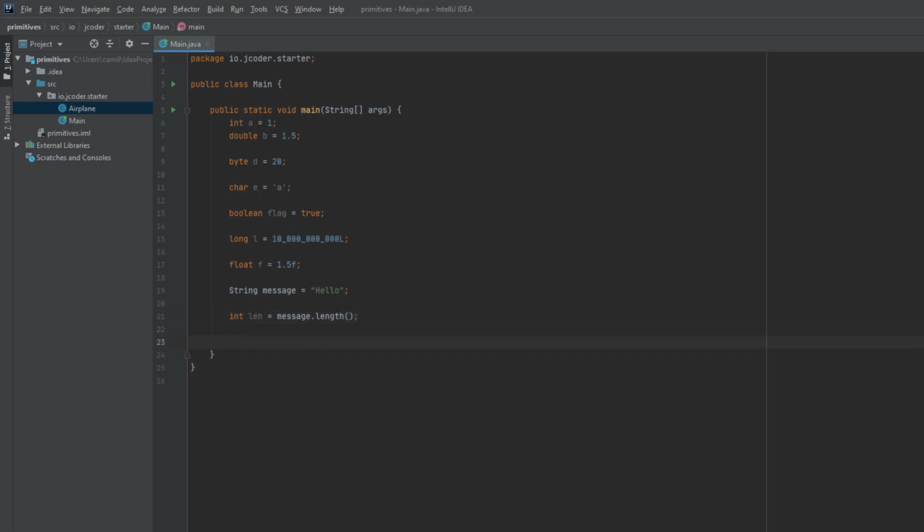The first of them is the assignment operator, which we've already used before. For example, when we assign a new value to a variable, like a equals 2, the assignment operator is represented by the single equal sign, and assigns the value on the right-hand side of the operator to the variable that is on the left-hand side.